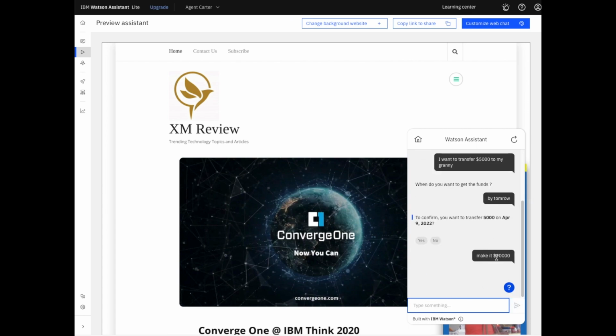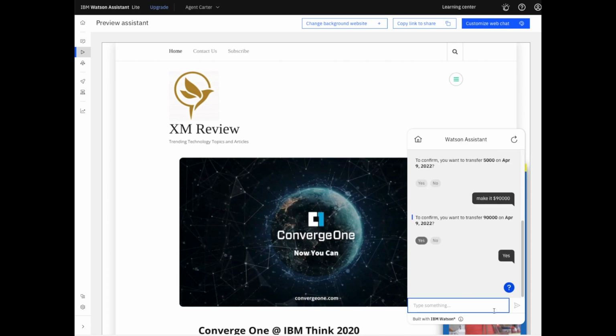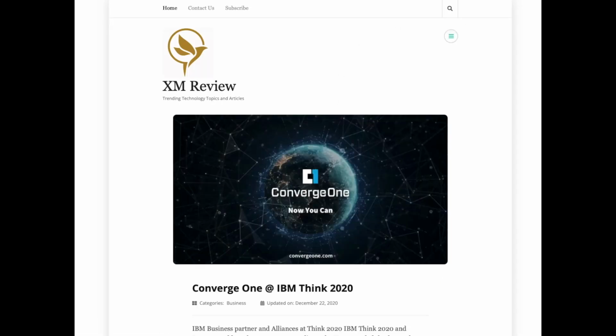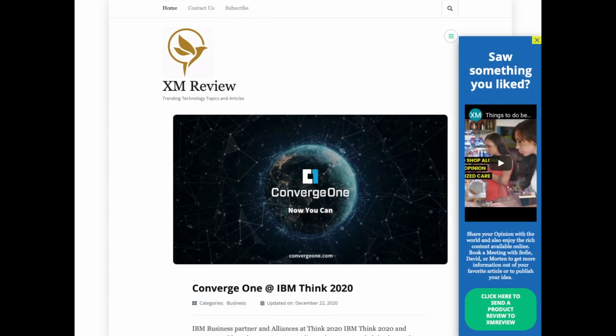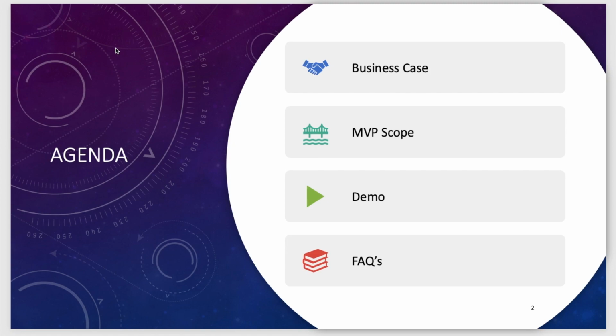So this is called slot filling, where we are not going back to question number one, and you'll see how we did it in the upcoming demo. And let's say I say yes here, and it gives me the website to continue, and I click here and I go on my website. So these are a couple of things that we'll learn to do today, and thank you for joining, and let's get started. Let's go to our agenda.